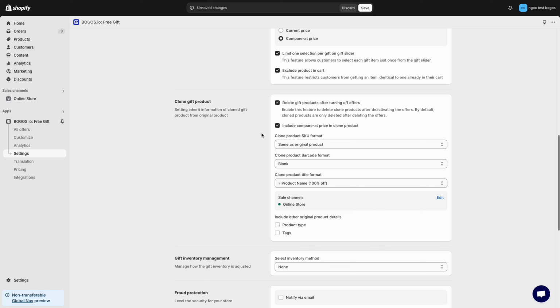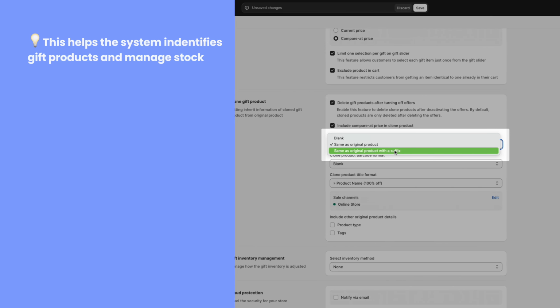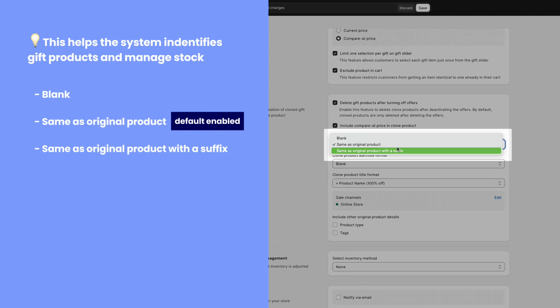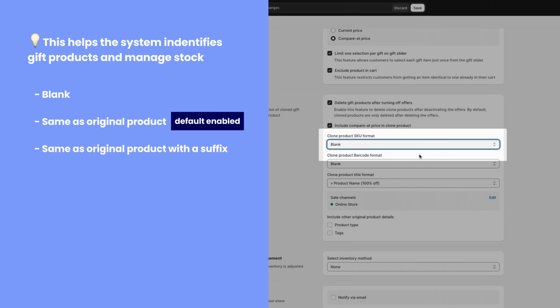You can also customize the clone product format, including product SKU. This helps your inventory system correctly identify products and manage stock efficiently. You can leave it blank or leave it in default mode, as BOGOS will duplicate the exact same SKUs for the clone, or add a suffix to the original SKU. Choose a format that works with your inventory system.